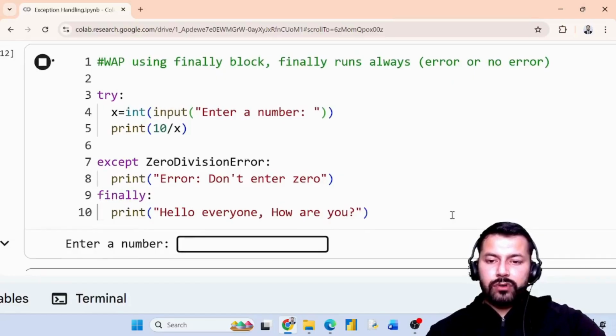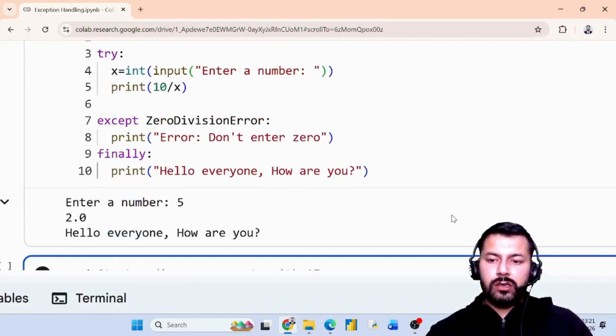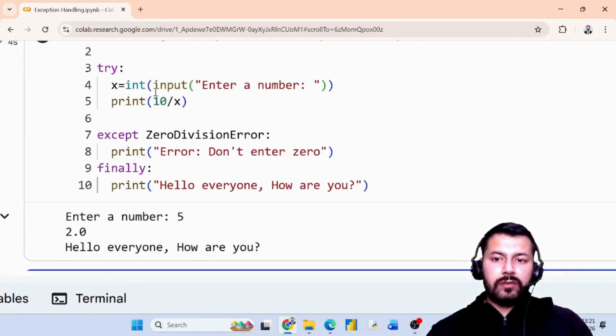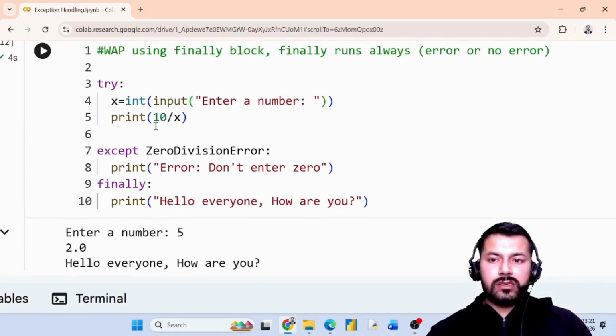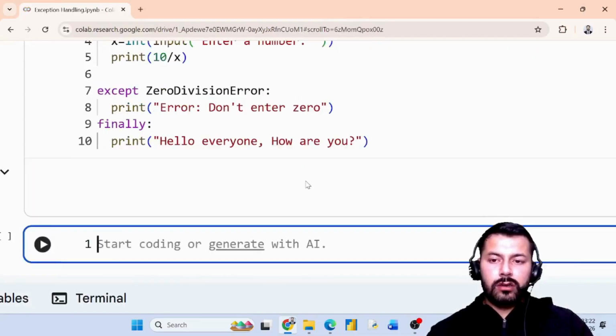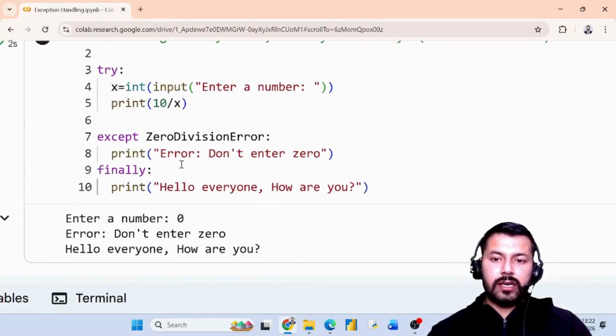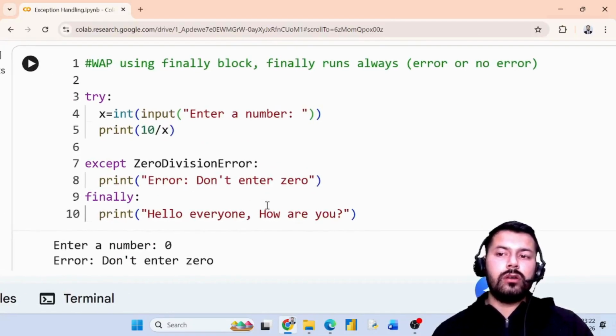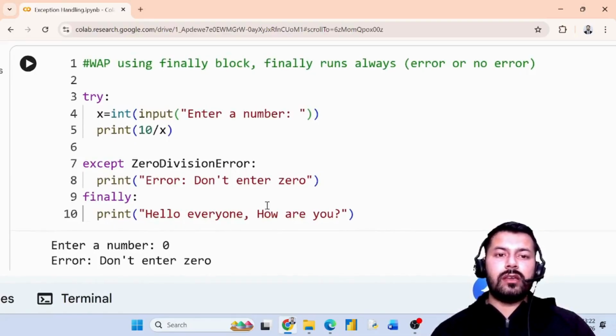Enter a number, I want to enter 5. It gives me the result 2.0, and hello everyone, how are you? Which means if this try block does not have any error, then the finally block is also working, but the except will not work because there is no error. But if you enter 0, it means there will be an error, error, don't enter 0. Still it is working, hello everyone, how are you. So finally is a kind of block which will always run, whether there is an error or not.